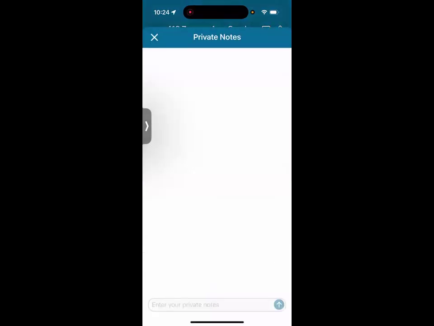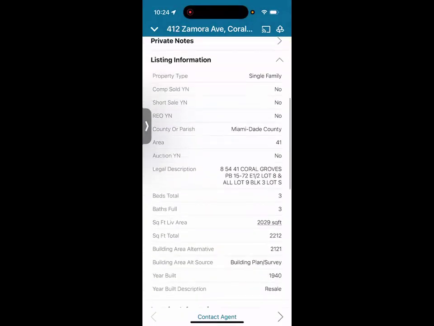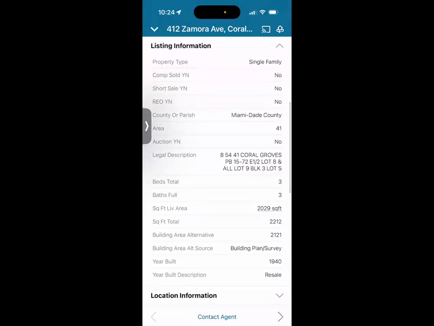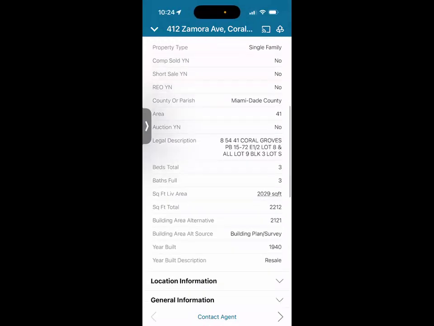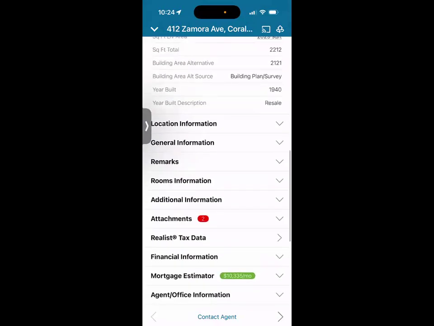Private notes. These are notes that you are going to document and you're going to save. So these are private, only be seen by you. Okay. Listing information, it's going to give you property type, it's going to give you short sale, REO, things like that, legal description, bedrooms, bathrooms, square footage.